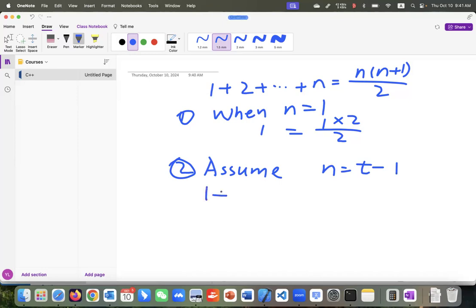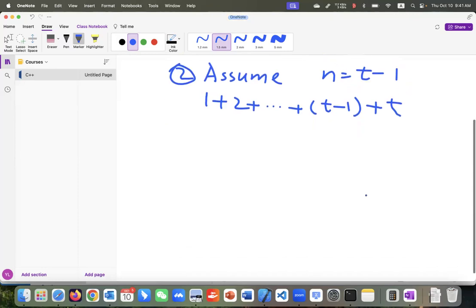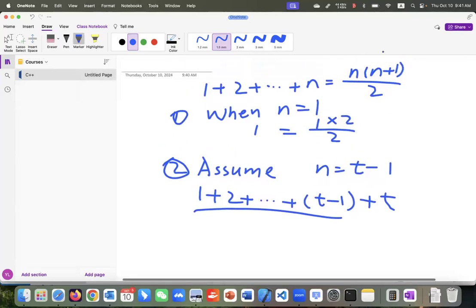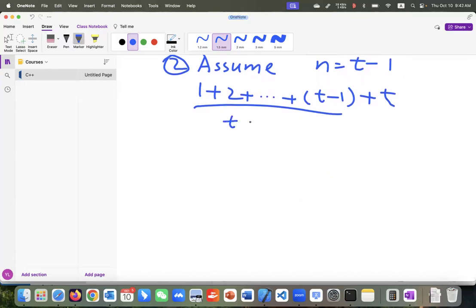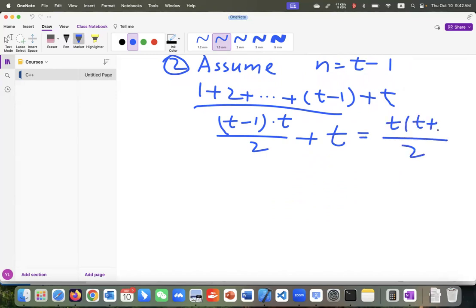So it would be 1 plus 2 plus ... plus t minus 1 plus t, right? Because we have assumed this, it holds as the formula shows here. So we can replace it with the formula, which is t minus 1 multiply t divided by 2 plus t, right? And then we can get to t plus 1.